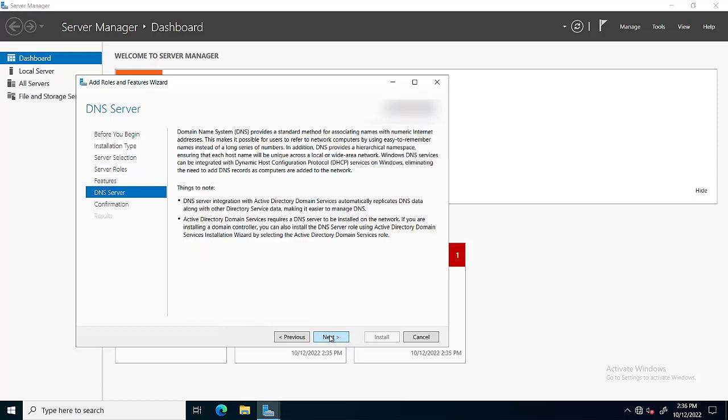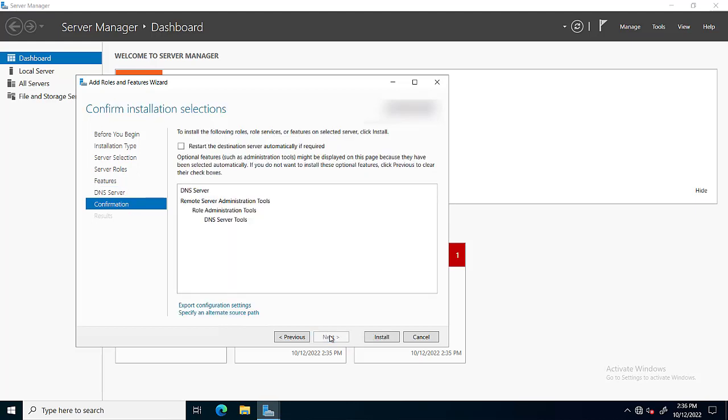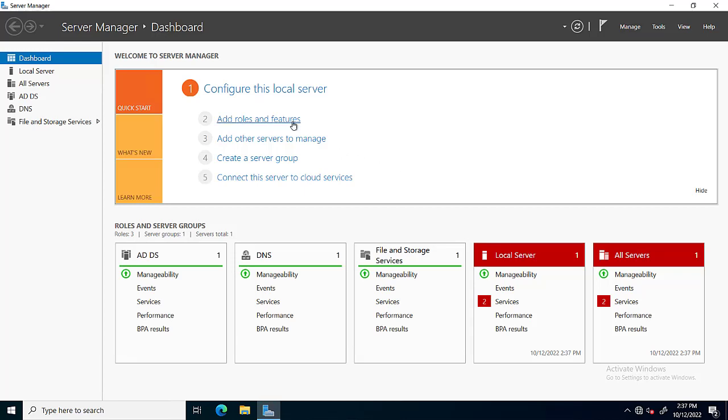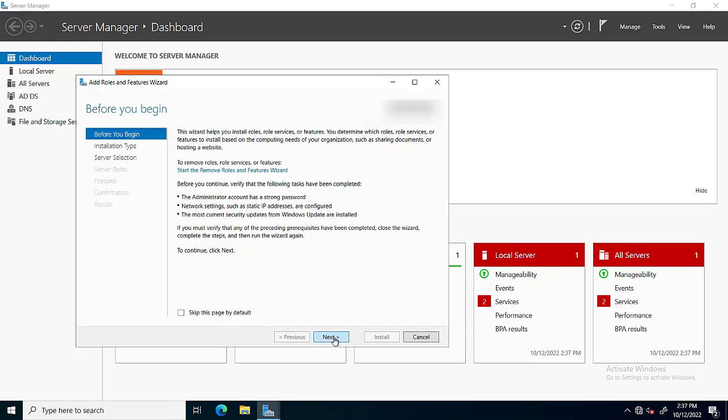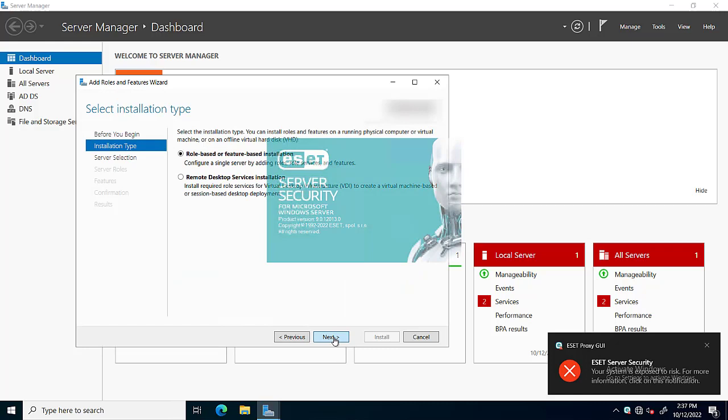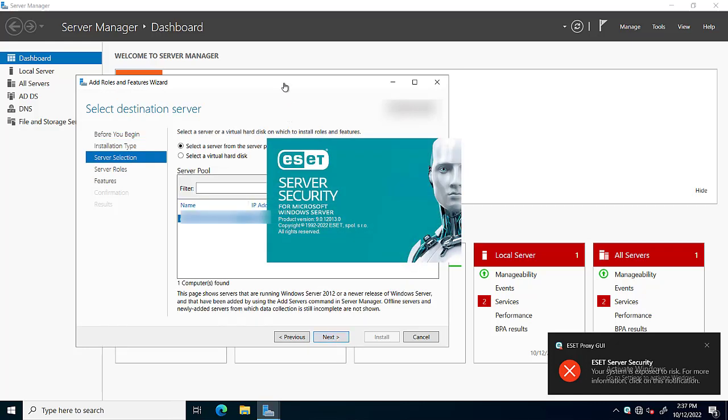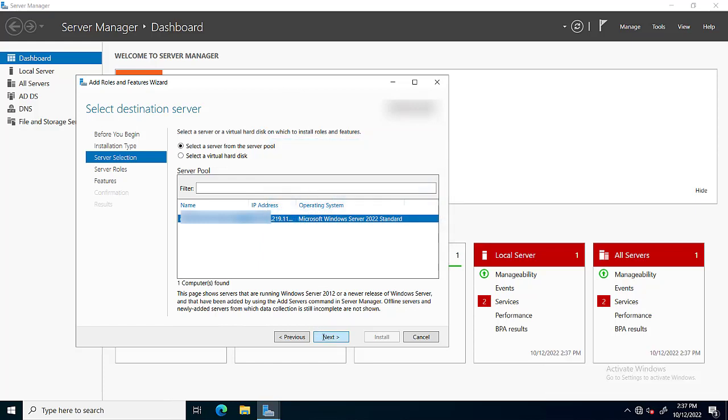Friends, here the DNS server and all its related features will be installed automatically. The DNS server tools and all other related services will be installed automatically. Then we will click on install. DNS services will be started. After rebooting the server, we will verify whether the DNS feature is installed or not.